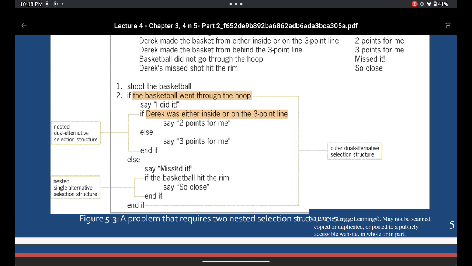Say you missed it. No, sorry. Okay, so this is how it works. If this is true, you look inside here. If this is false, you look outside, and you say you missed it. Okay, I see how it works. So if this is true, if the basketball went through the hoop, you look at this first inner. If he was inside or on the 3 point line, it's this, or if not that, then that. If this is false, you go and look at the outer.